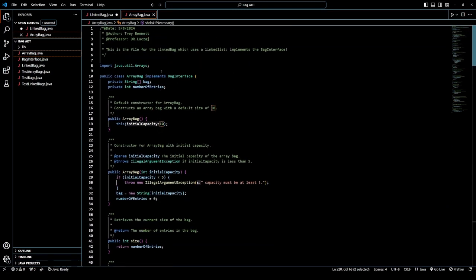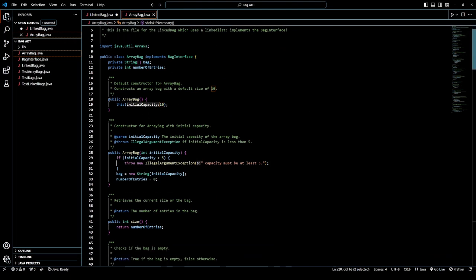Now let's go into the array bag. Hopefully this one isn't corrupting. It looks like it's fine so far. We're 9 minutes deep. Array bag, creating it with the initial constructor of K.